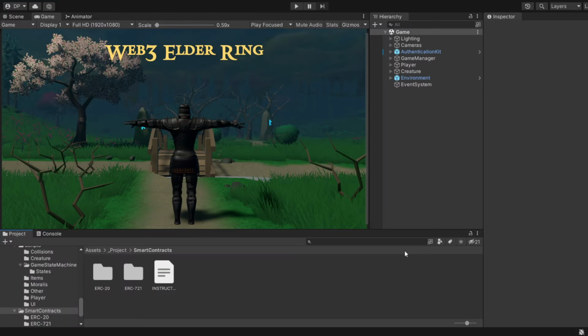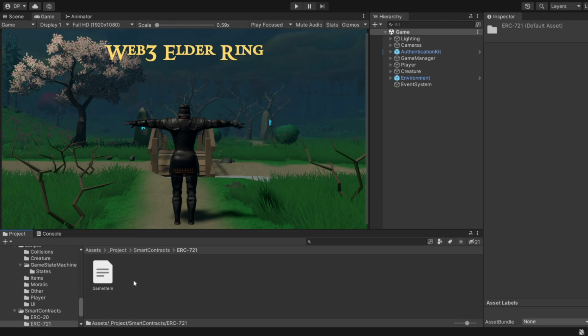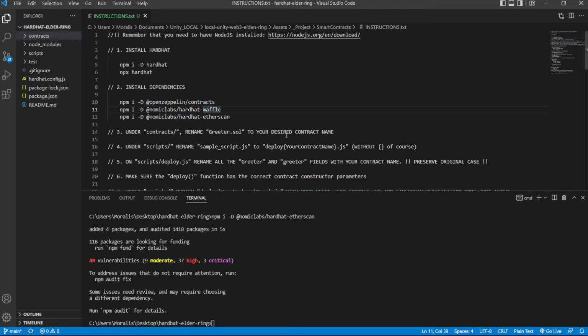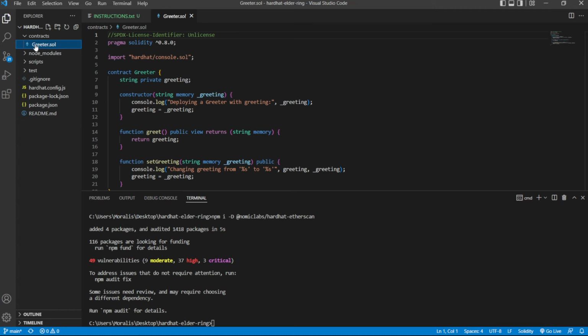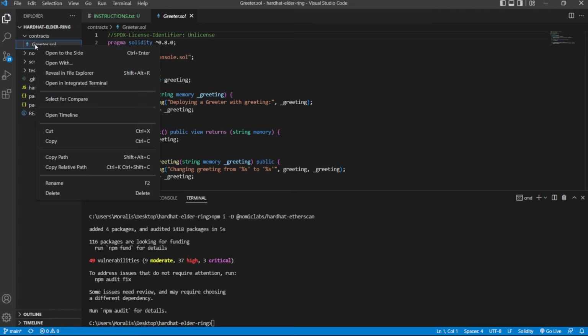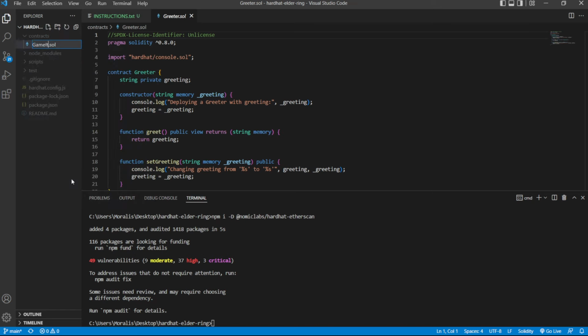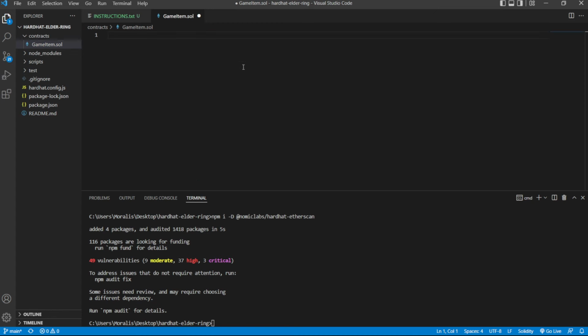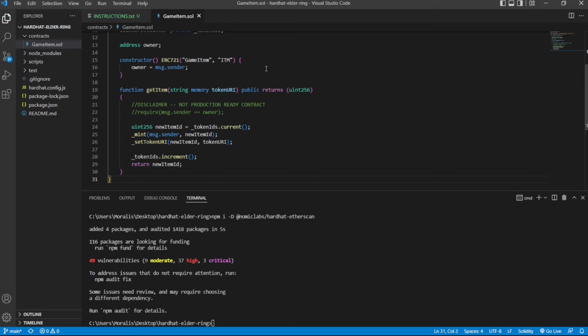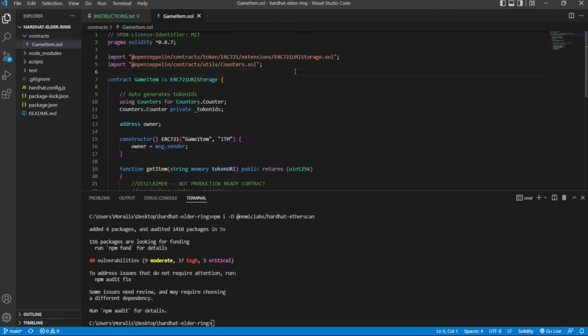All right, so go back to Unity, and here under smart contracts on the ERC-721, we will find the game item contract. So I will open this, copy the code, and go back to Visual Studio Code. Okay, so with the contract copied, go to contracts, rename this Greeter.sol, which is a sample contract that comes up with the basic Hardhat project, and rename it to GameItem. After this, select what's inside, delete it, and paste our contract code. Perfect. Save it, and here we have it.